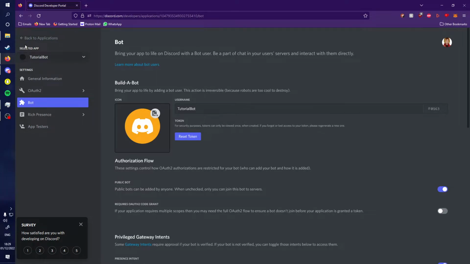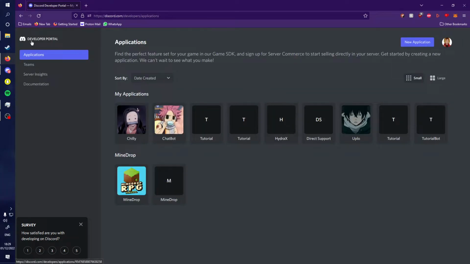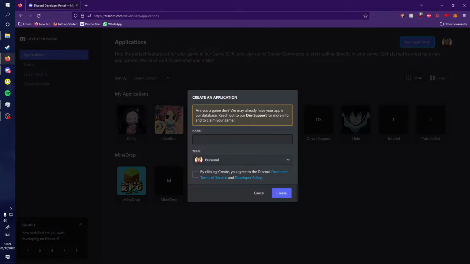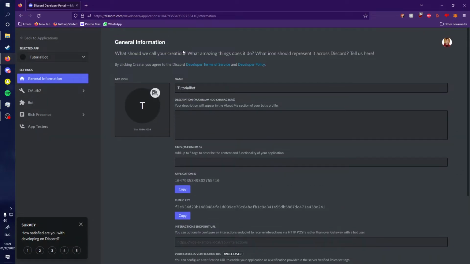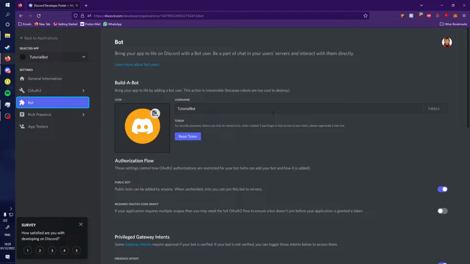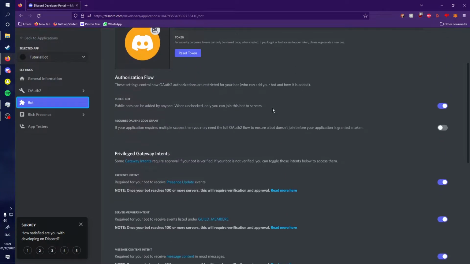So the first thing you really want to do is first create a Discord bot by going to the Discord developer portal, which will be the link in the description below. Create a new application, you can call it anything you really want. For me I already have one called tutorial bot, and you should see a screen like this. Then all you're going to do is go to the bot section, and there should be a button that tells you to create a bot. Just do that, and then you should be able to see this.